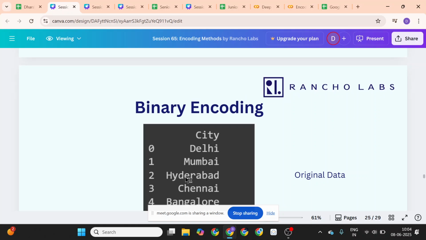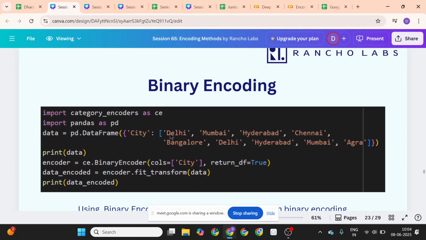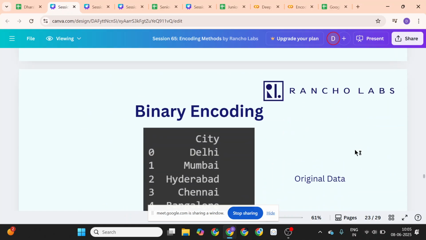Just a second. Actually, how the binary value is allocated means Delhi will be considered as 1, Mumbai will be considered as 2, Hyderabad 3, Chennai 4, Bangalore 5. Again Delhi means again 1, again Hyderabad means again 3, again Mumbai again 2. New Agra, then it will continue with 6. So every place name will be allocated one number. That number's binary value will be displayed.